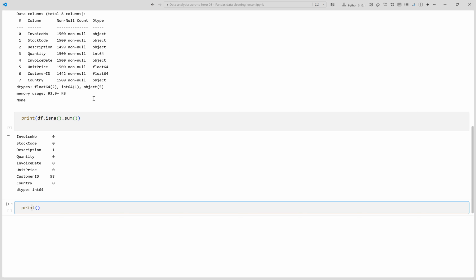duplicated flags rows that are exact repeats of an earlier row. Summing counts them. This real file has several dozen. keep equals False flags every copy of a duplicated row, not just the extras, so we can see what a real duplicate pair actually looks like.